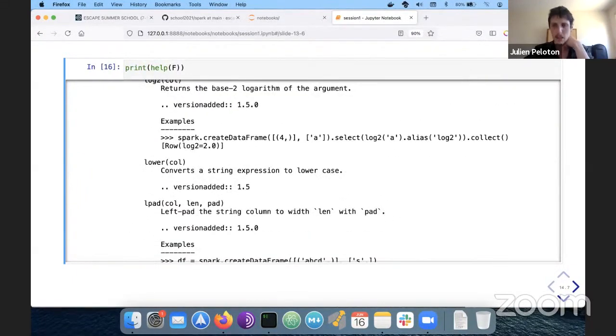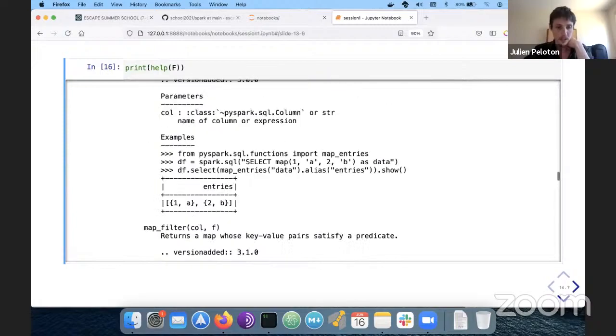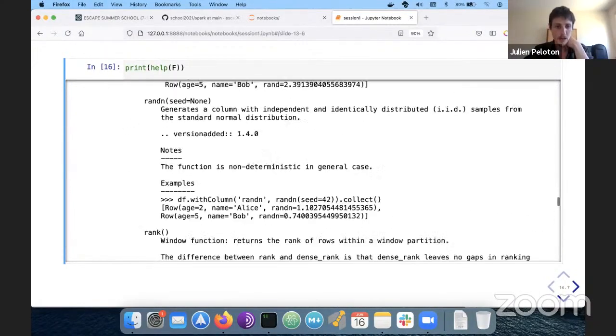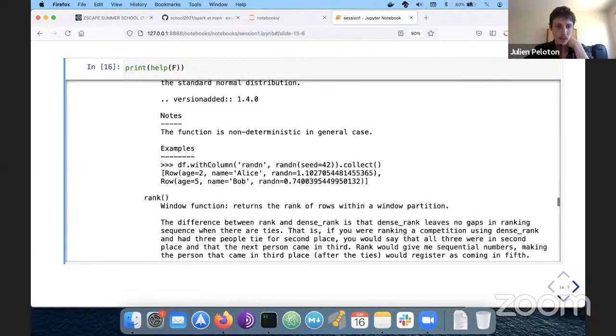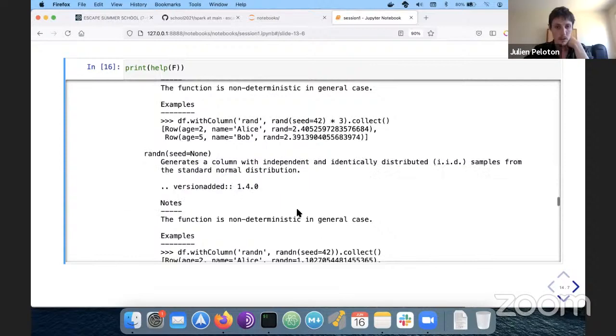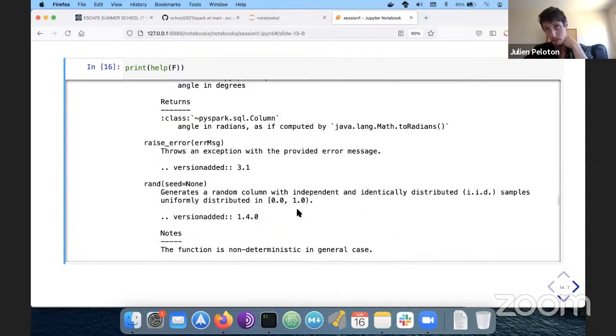They are built in. They are optimized. They are super fast. So whenever you want to do something with Spark, have a look at this one. There is probably something. There are random number generators, which can be useful because random number generation in a distributed environment, trust me, can be a nightmare.